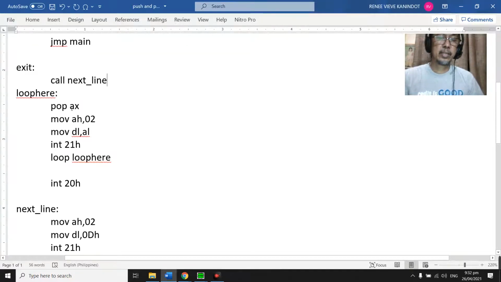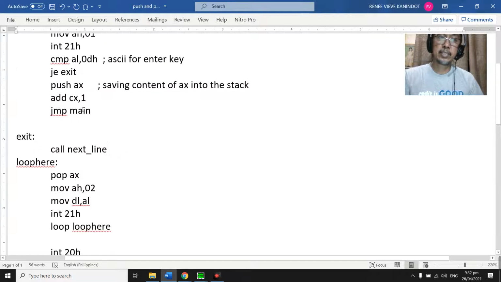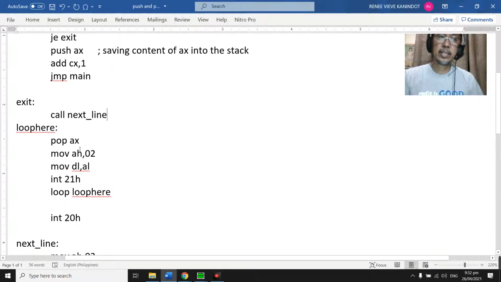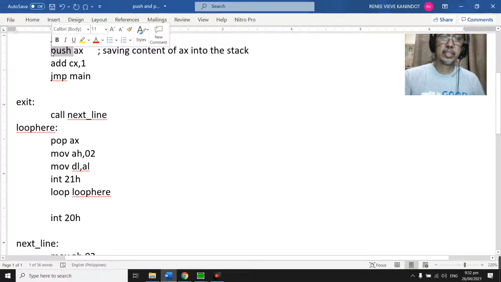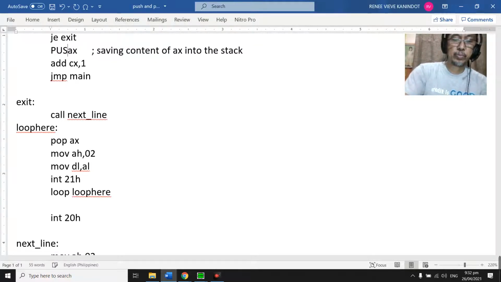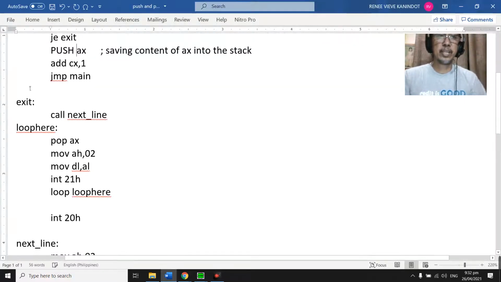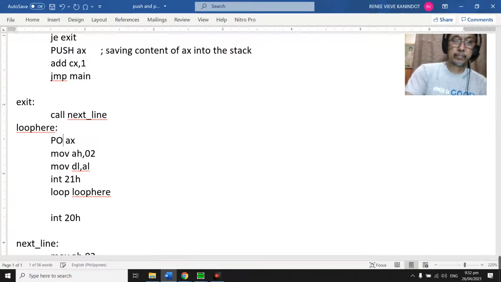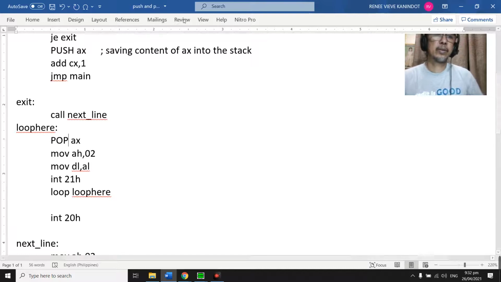And then I pop AX. So I get the data. I'm going to remove the data from the stack. This is the pop. This is the push. This one is when I'm using the stack, I'm going to save data on the stack. This one, I'm going to remove data from the stack. So again, I pop the AX.